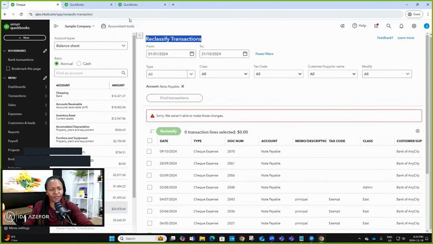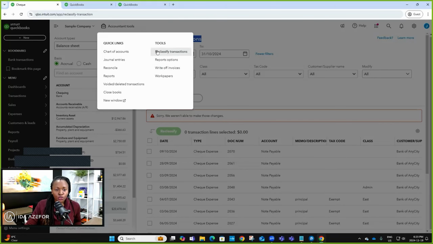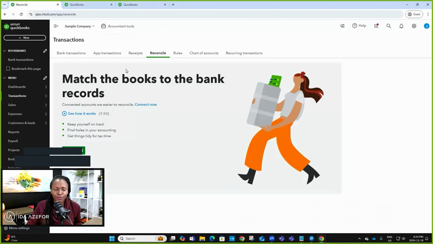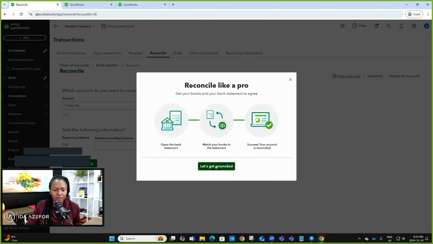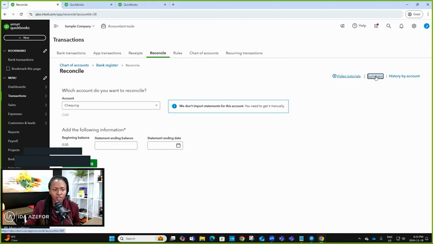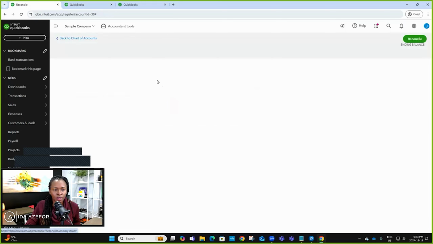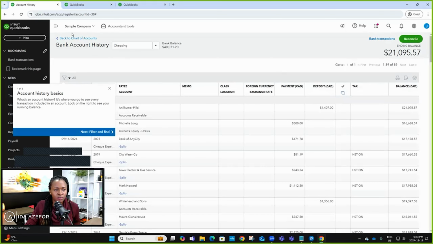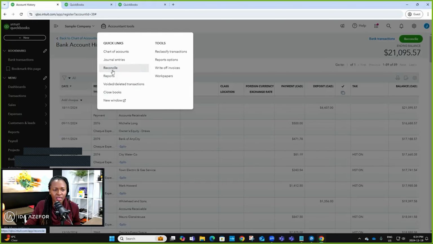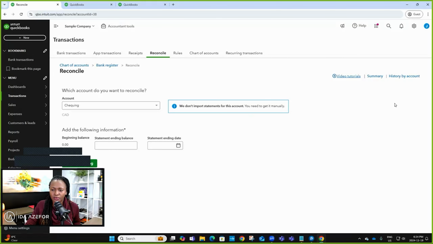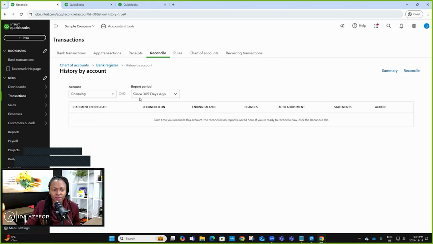Now, the second feature that I love, undo reconciliation. So if we go to the reconcile, assuming that there has been reconciliation that's been done here. Let's get reconciled. If we go into accountant tools, let's X out of there, reconcile, history by account.